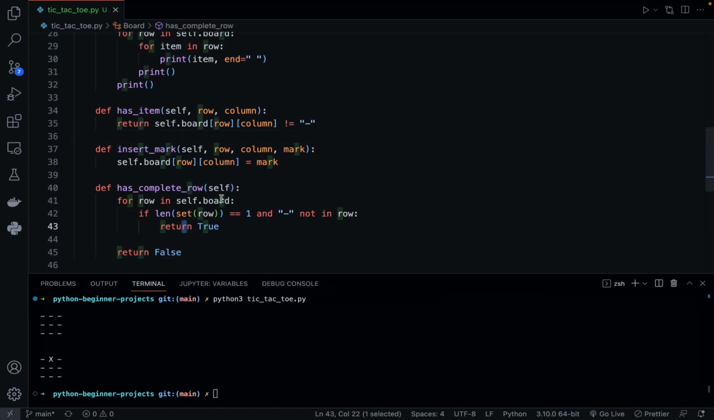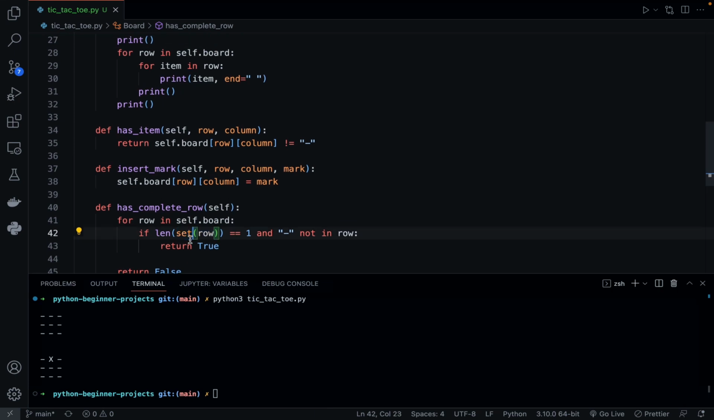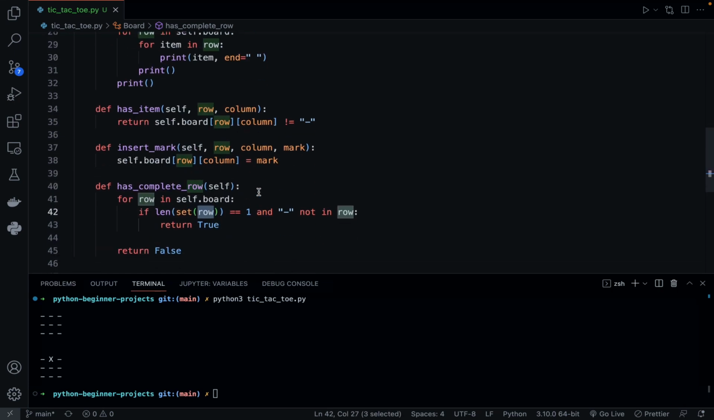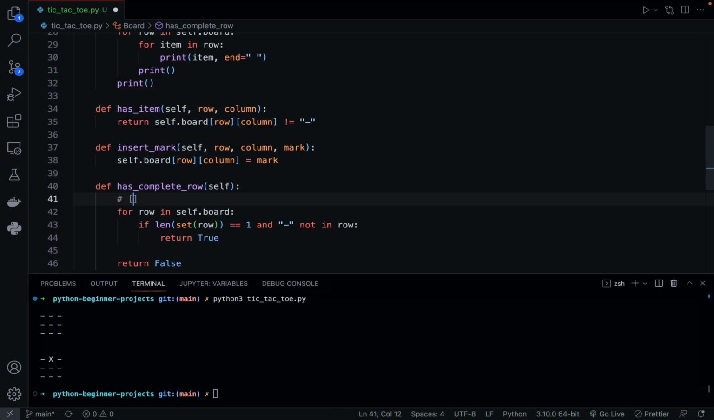All right, so what this set is doing is that a set, if you haven't come across sets before, contains unique items. So for example, 1, 2, and 3 could be a set, but 1, 1, 2 couldn't be a set because 1 and 1 are duplicates. So in this case, we're taking our row. So let's say the row equals something like X, X, and X. It's taking that and converting it into a set, which will look like this, X, because it doesn't contain any duplicates. If that equals 1, then that's how we know that the entire row has the same element.